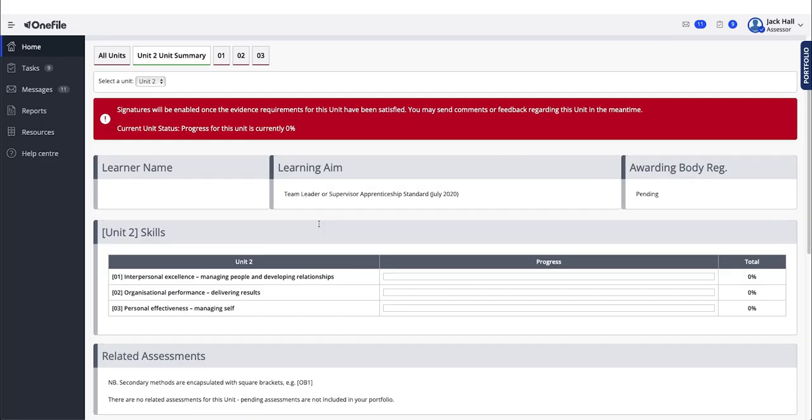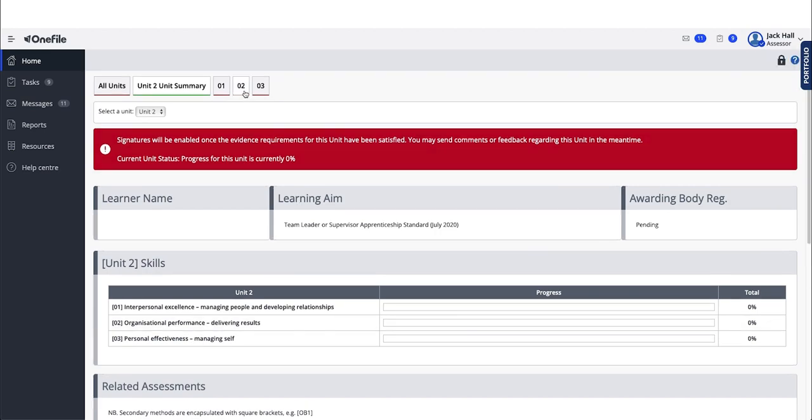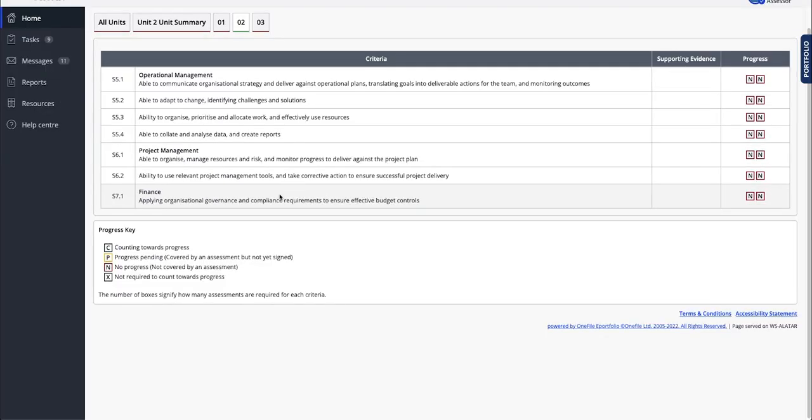So you can have a look at all units and you can toggle through it to see your progress. So if you were looking to identify what your gaps are, you can have a look through this. You might see that there isn't any evidence in this outcome, so you might want to then think about a time you've completed a task which would demonstrate these skills, gather evidence on that task, and you could then upload it as an assessment onto Onefile.